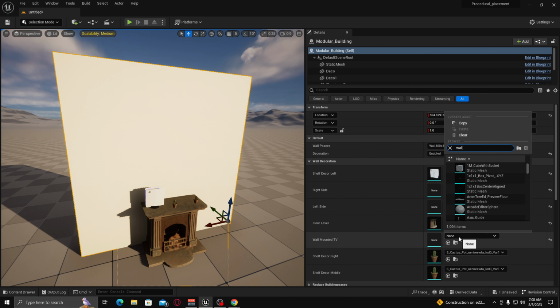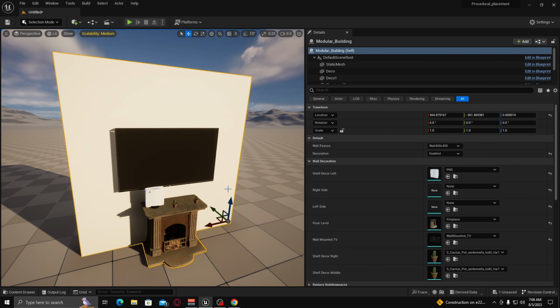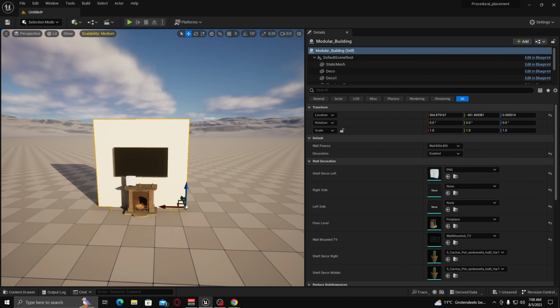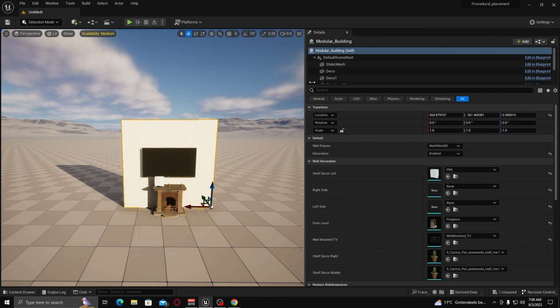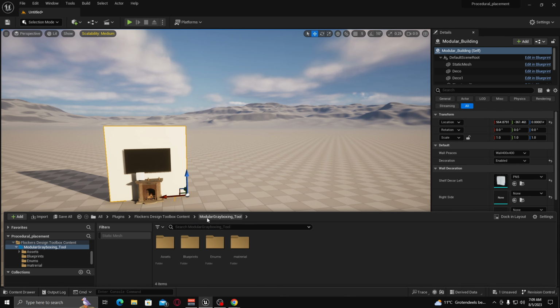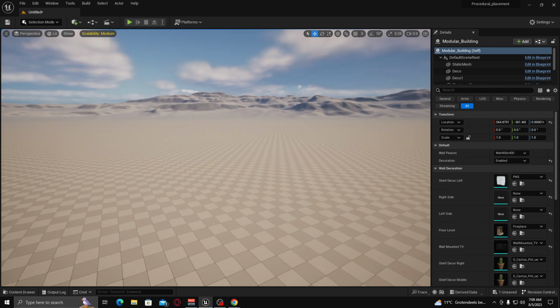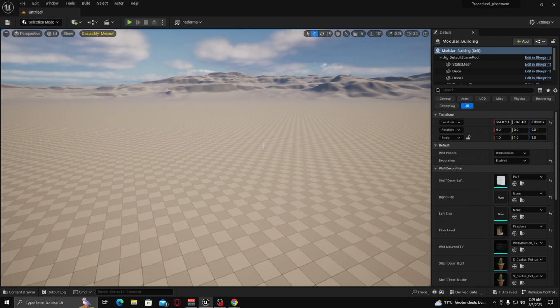Let me put this one back on and then we move on to the next one. Wall mounted TV. Let's go. There you go. All right. Now let's go and step over to the next in line. So that was the modular grayboxing tool. It is still in development though. All right. Now we get the next part.